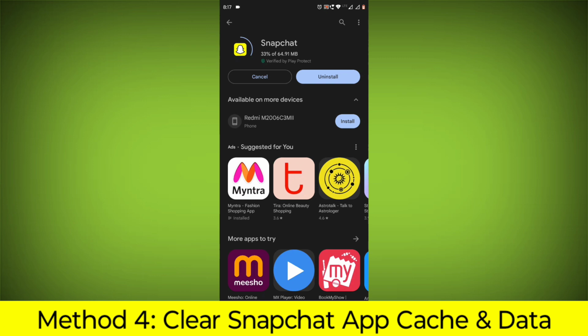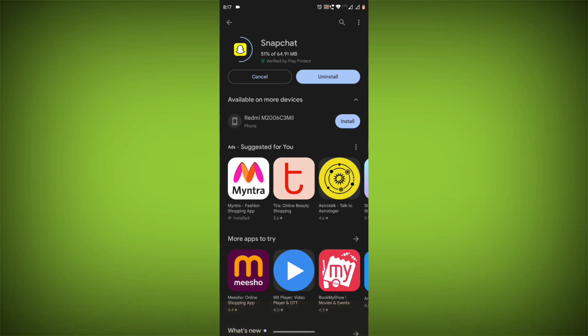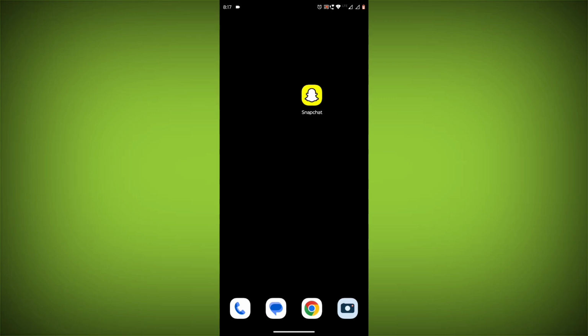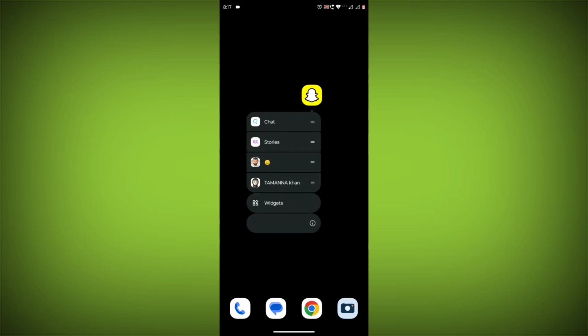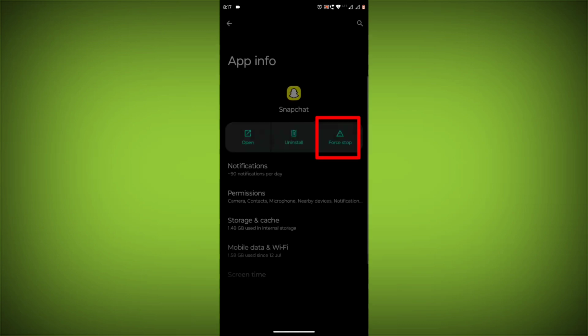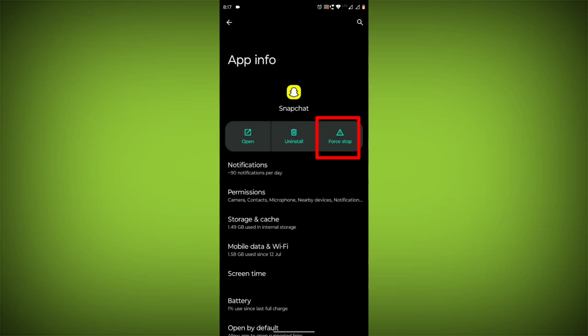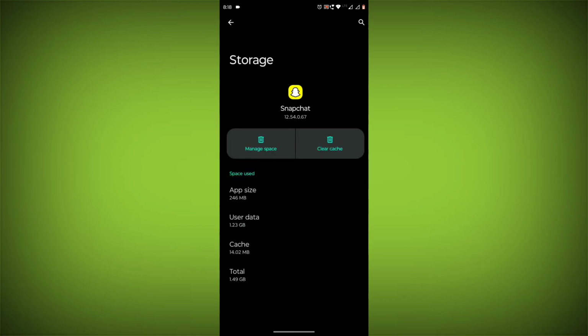Method 4. Clear the Snapchat app cache and data. If restarting the app doesn't work, you can try clearing the app cache and data. This will remove any temporary files that may be causing the error. To clear the app cache and data, long press on Snapchat. Then click on App Info. Then click on Force Stop. Then go to Storage Cache. Then click on Clear Cache. Then click on Clear Storage.